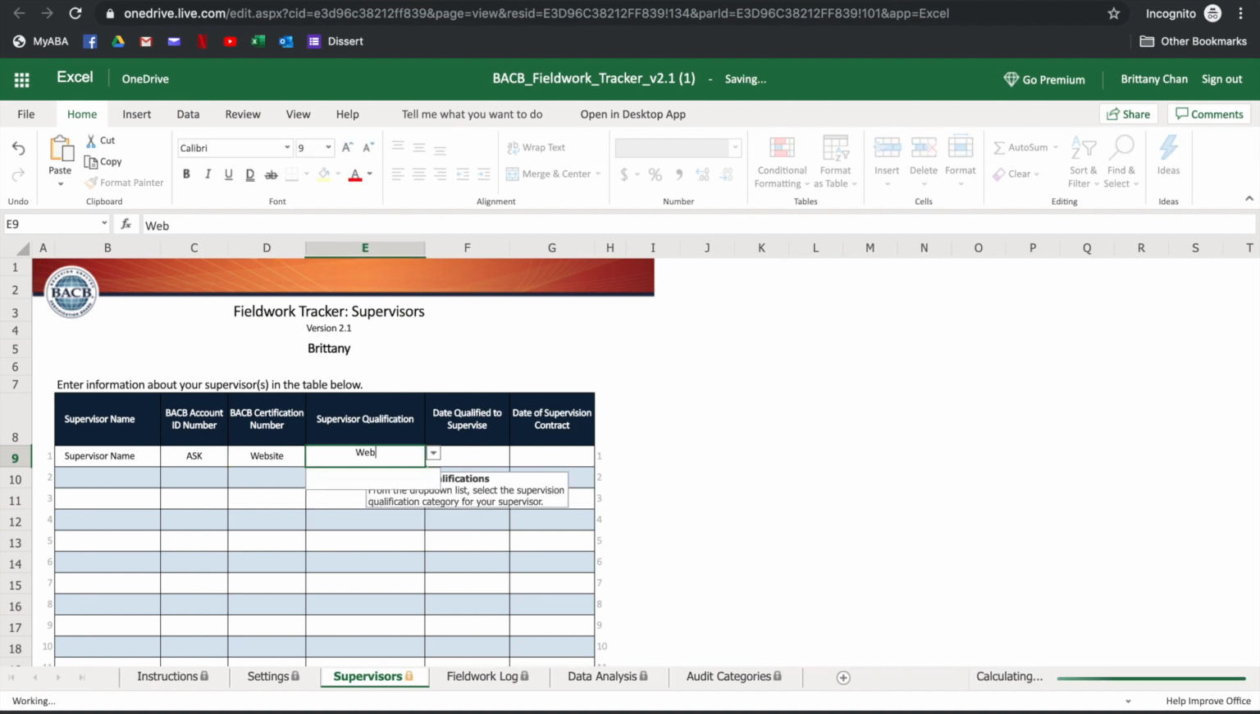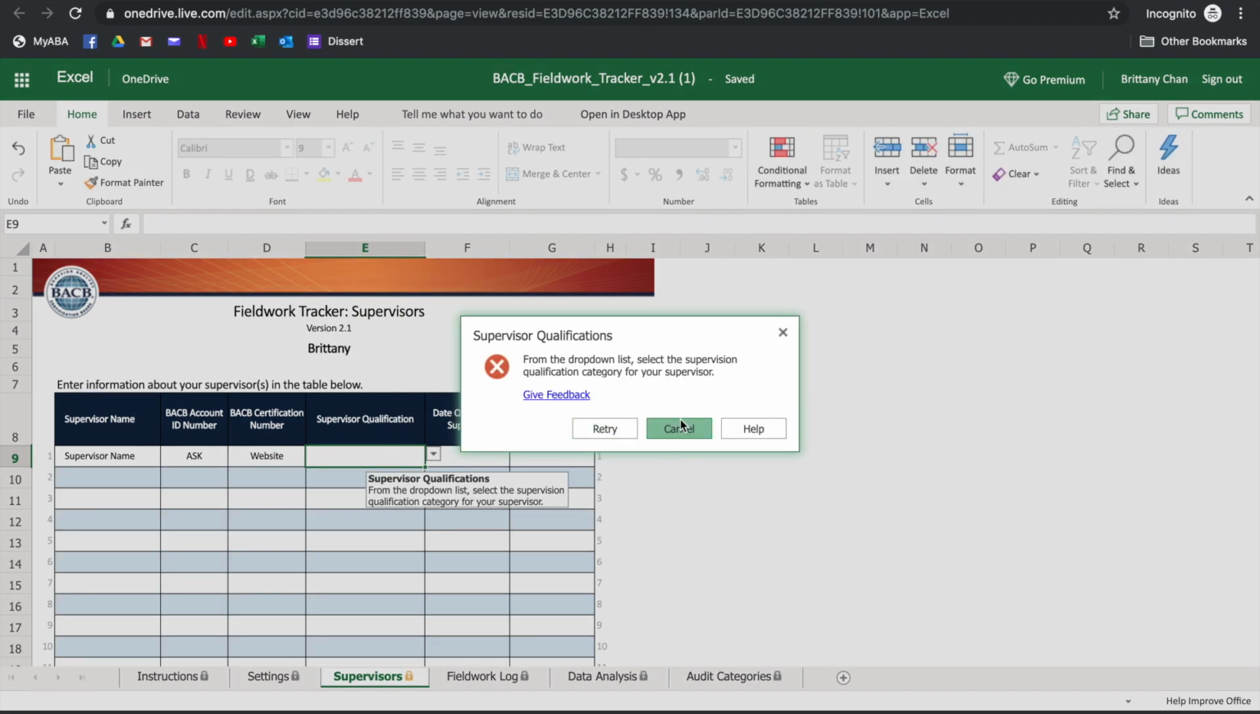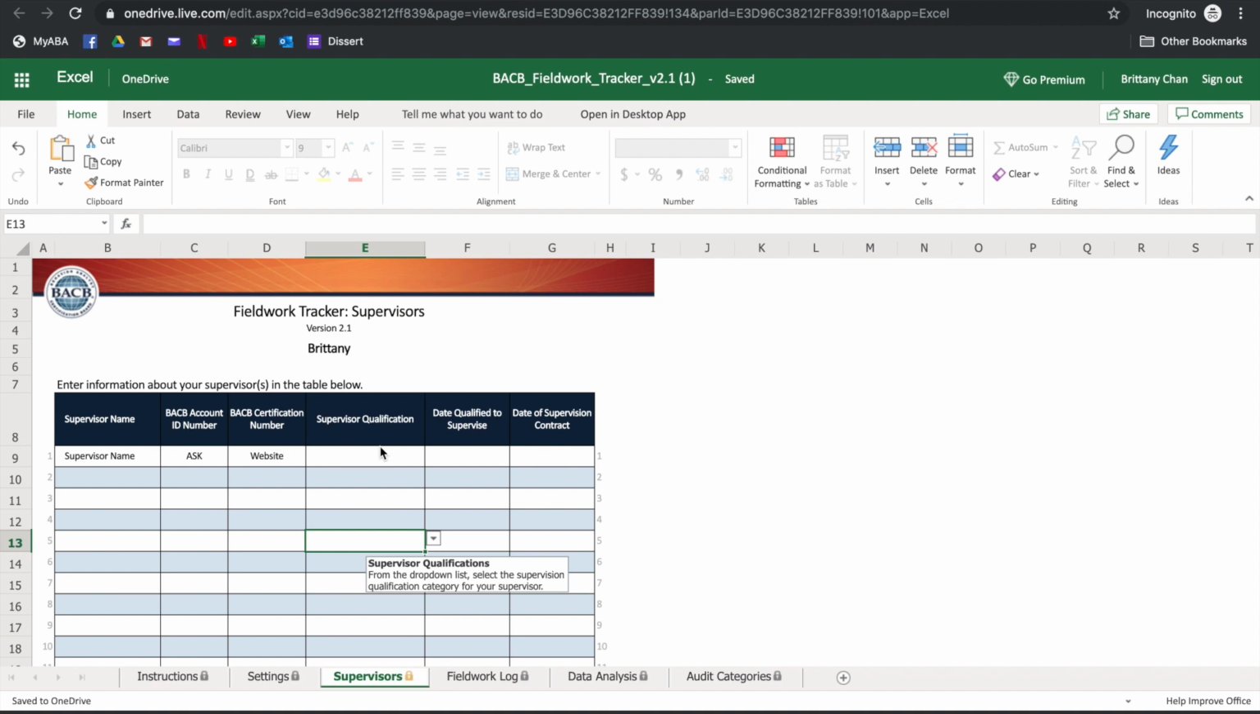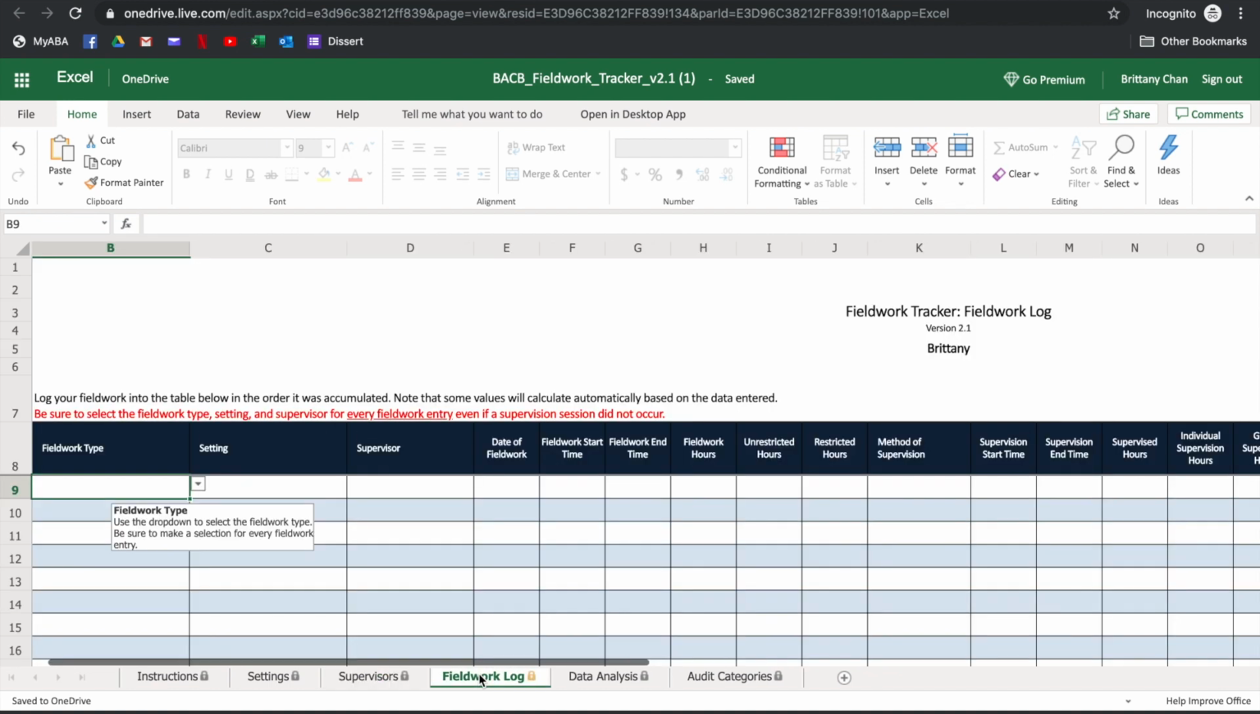So once again, these are what you can find on the website and what you need to ask for and what you can fill out by yourself. Now we're going on the fieldwork log. This is like the easiest part of everything.